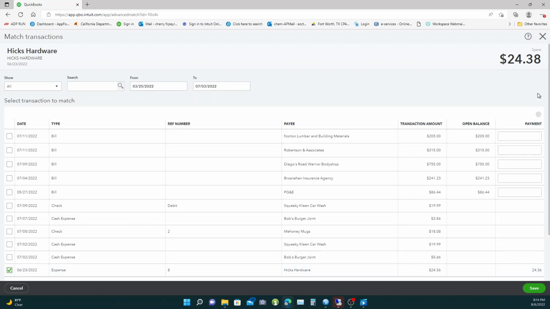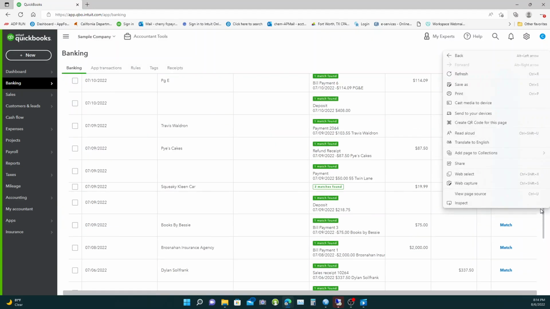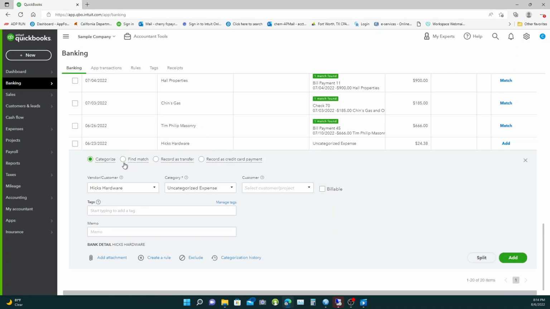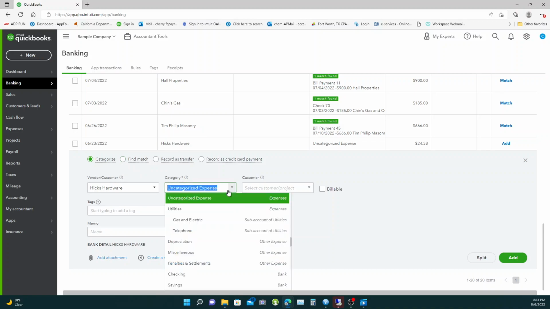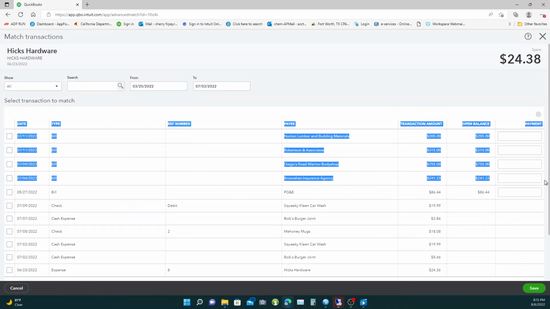So what we need to do is make up for the difference. $24.38. We would have to. It's not working at the moment. So what we'll do, we will find the match again and see if this will work for us.